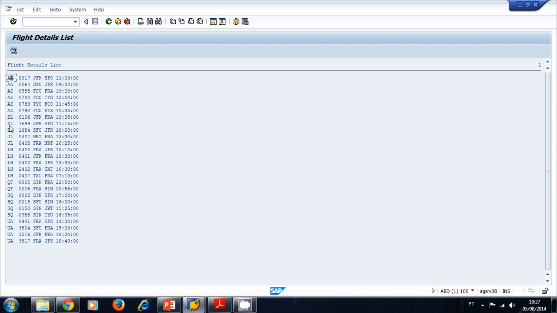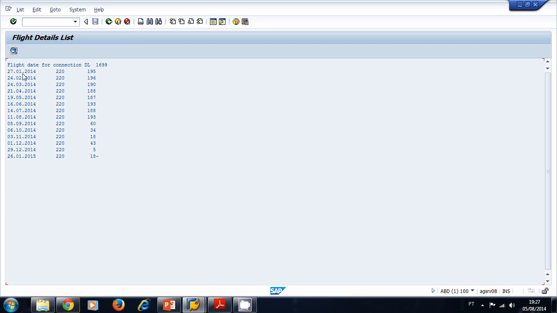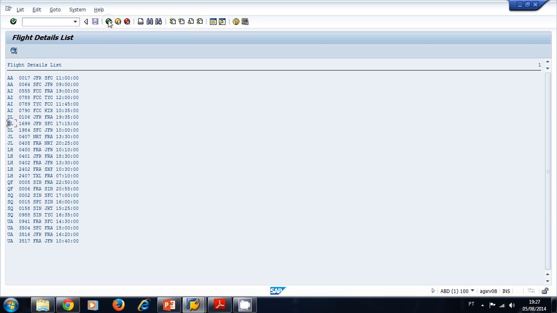Remember that just selecting a row and clicking on this icon has the same effect as double clicking. So for example, I select DL 1699 and I have the flight date for connection DL 1699, and I get all the information available. Remember that you have to use the HIDE ABAP statement to specify the key values.